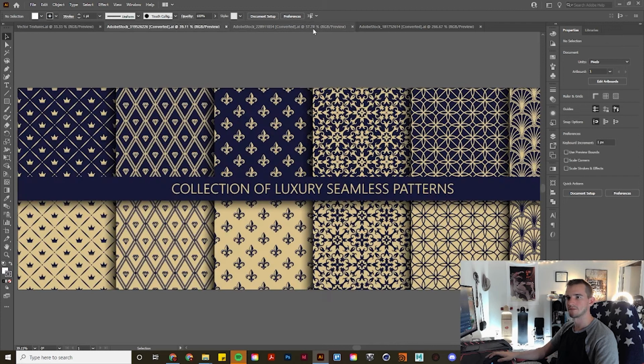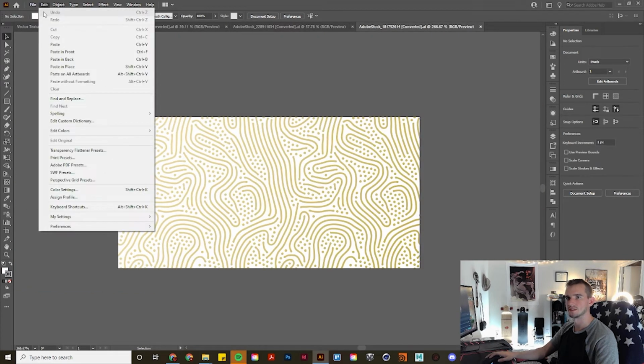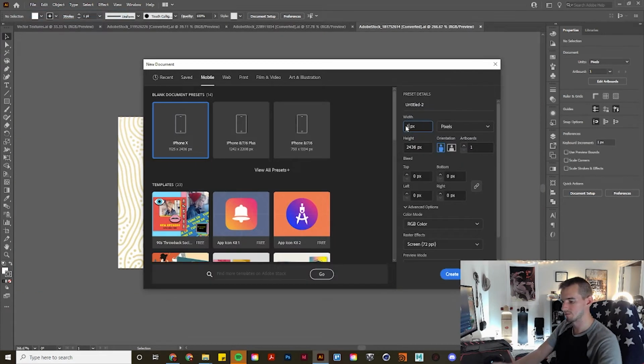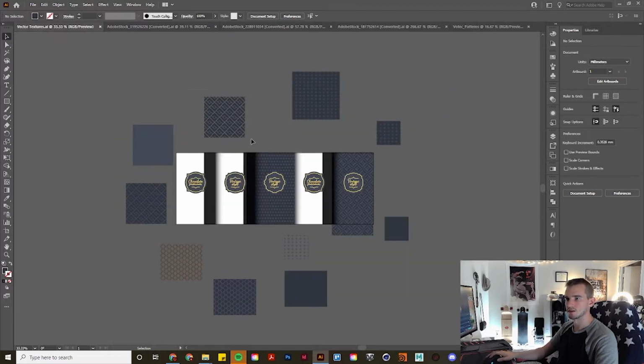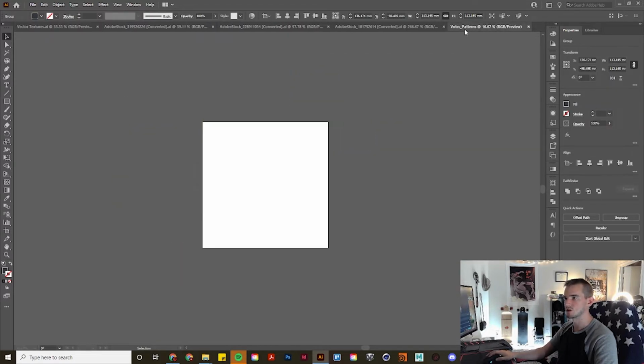So the next thing I'm going to do after I pull in all of these stock elements is create a new file. I'm going to go ahead and make my Artboards 2000 by 2000 pixels. This doesn't really matter because we're going to change it all anyway in a little bit. Alright, from here we can go ahead and grab all of the different stock elements and drop them into one place.